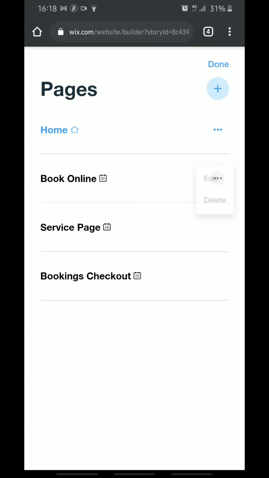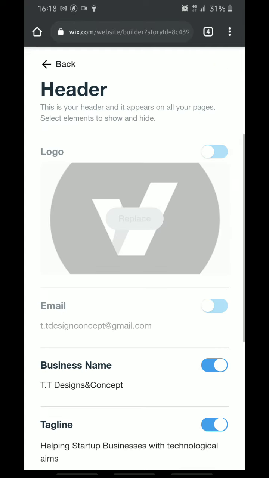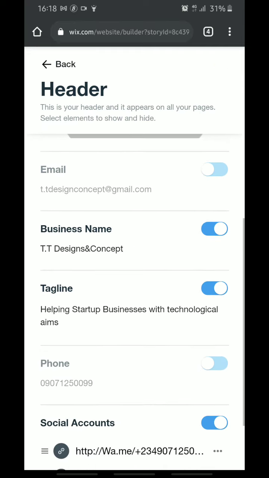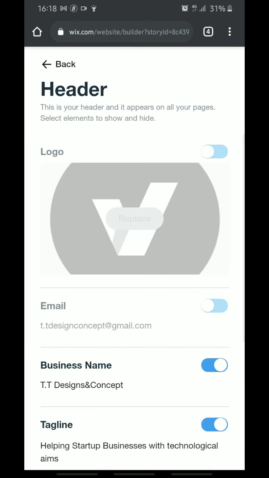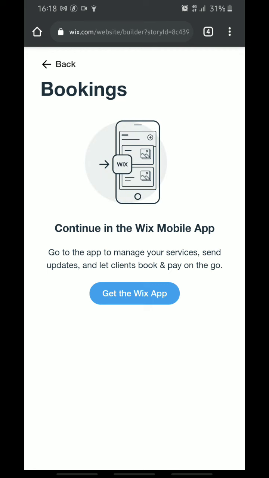So let's click on book online page. Let's click edit it. So we click on the book online, the header section, edit. Our business name will still be there and those things. So we click on the book online section. What do we want to be on the book online section?